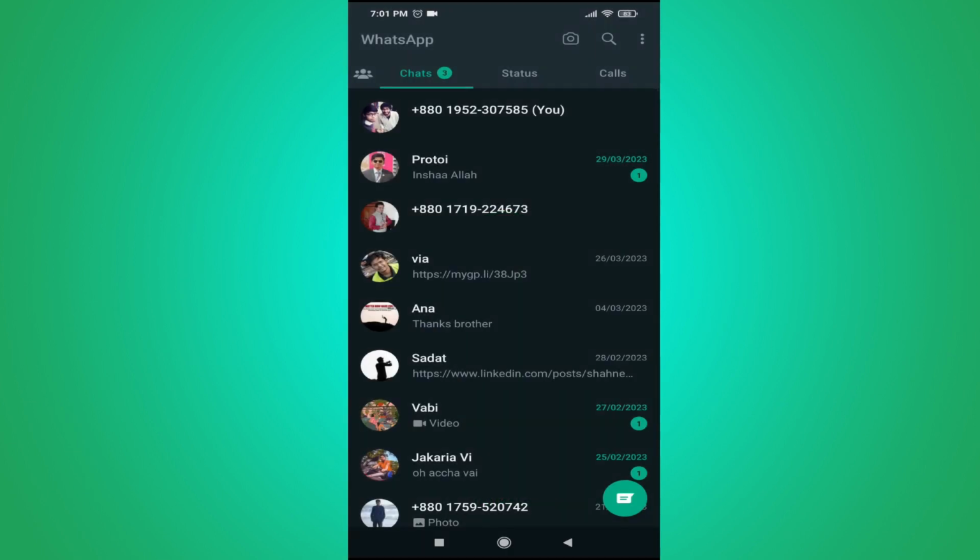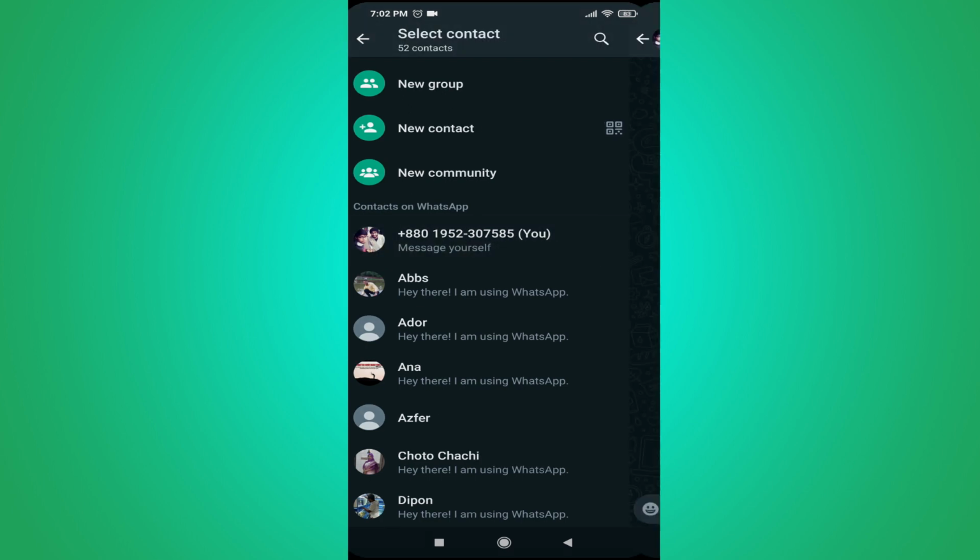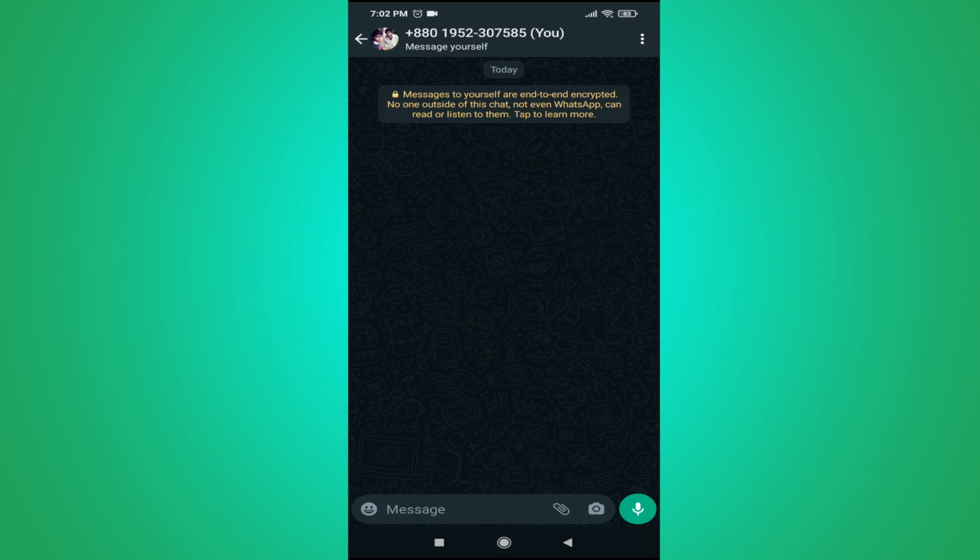Then go to WhatsApp, and in the right corner you will find the message option. Just tap on it. After that, you will find the option called message yourself. You just have to tap on the message yourself option, and then put in the number that you want to send the message to.